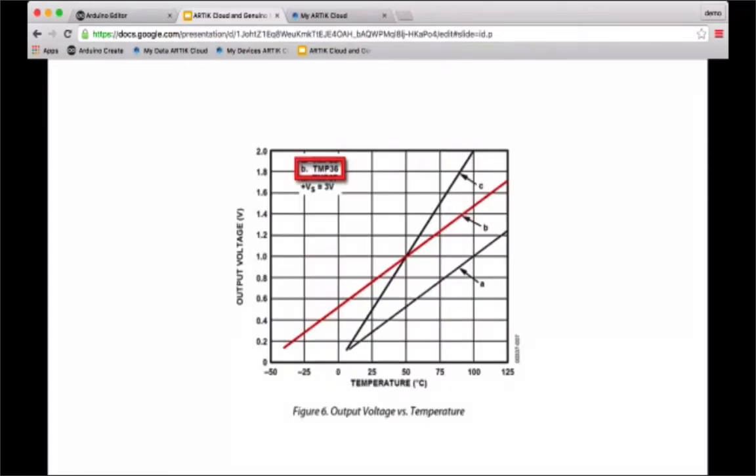So here's a little graph that you can see. The red line represents the output function of the TMP36. So you can see, for example, that 1 volt output means 50 degrees. And 25 degrees means that the output is going to be about 0.75, something like that, volts.